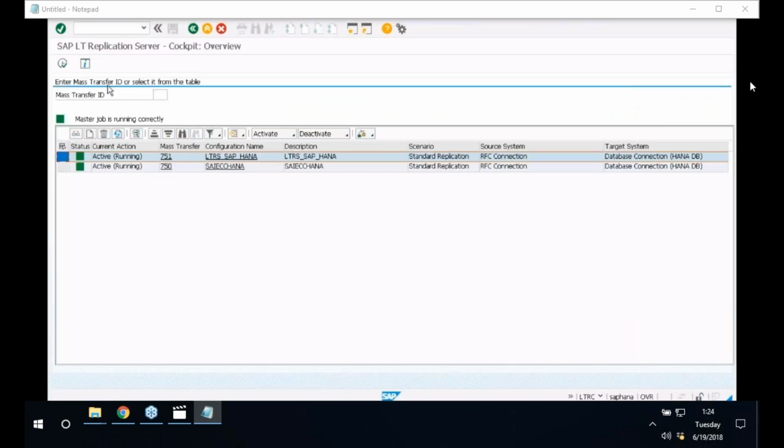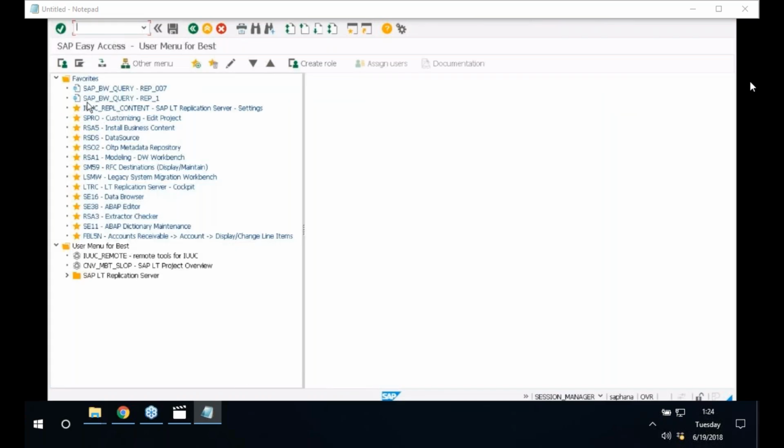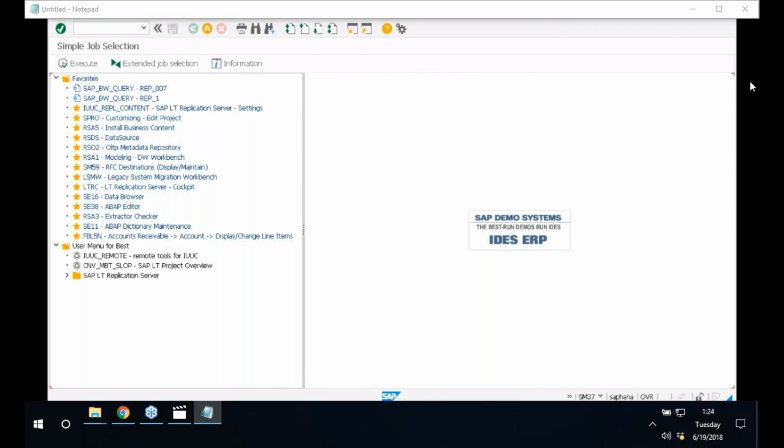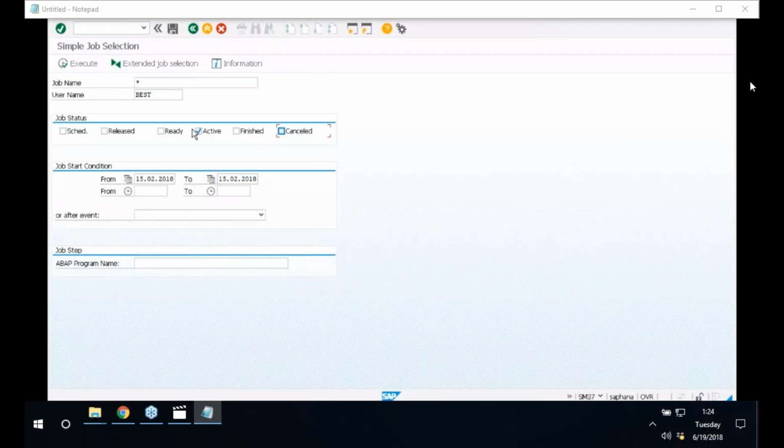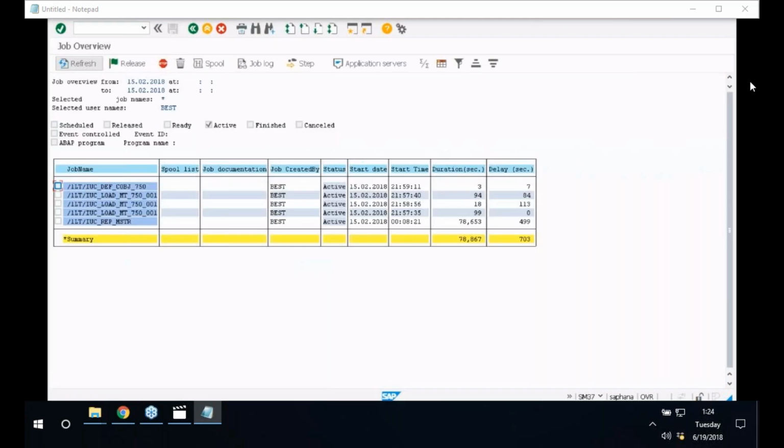Let's click on new GUI window. Go to a T code called SM37. Click enter. Now let us see what jobs are active in the background. Click execute. Now once you click execute, please see participants, these are the jobs that are running in the background.